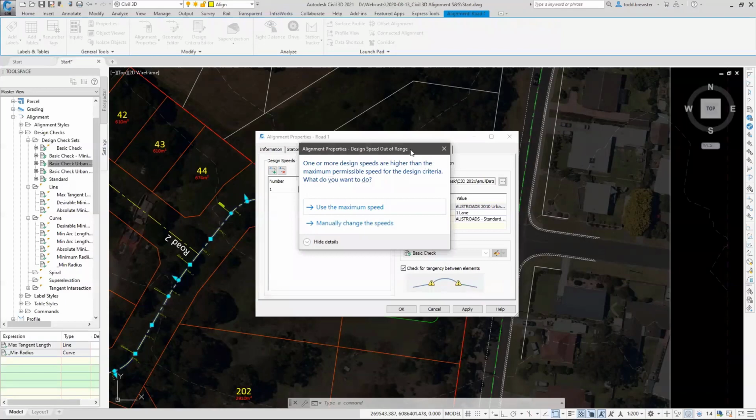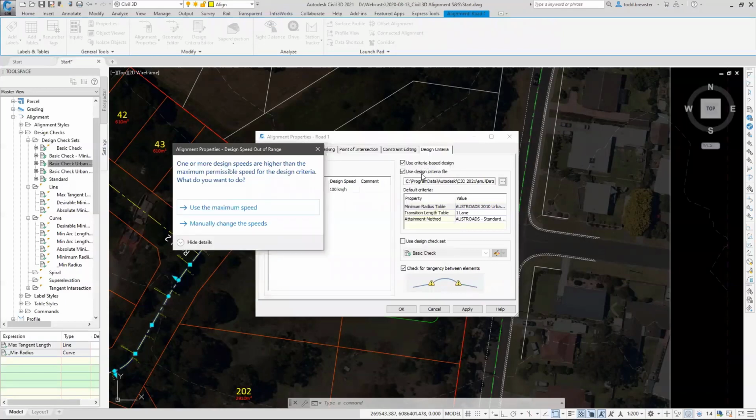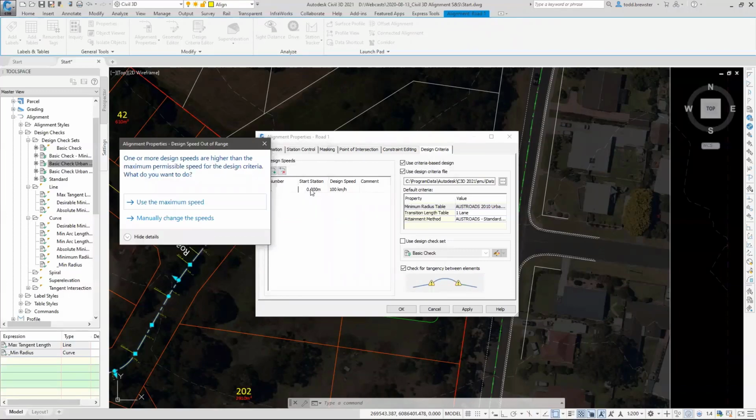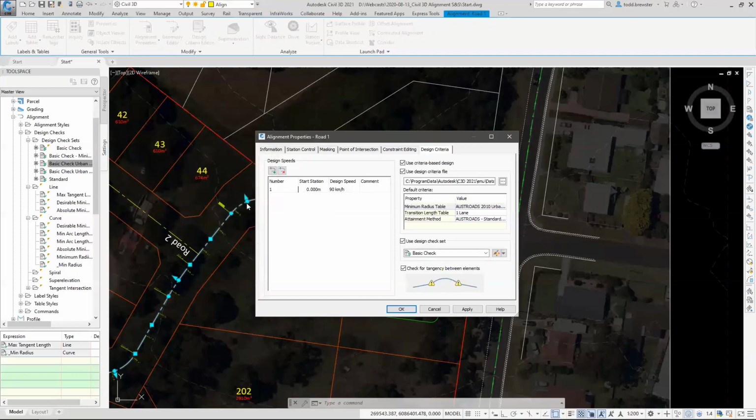So if I tick that on, it's saying I want to use criteria files and not check sets. Again, command settings change these things. When we get to the end of the session, we'll talk about those. But it's looked in the criteria file and actually found that the maximum speed is different to what I've got my speed of my road set to. So this road was set to 100 kilometers an hour. So I've either got to manually change the speeds, or I can just use the maximum amount of the file. So in this case, I'm just going to go maximum, which is 90.